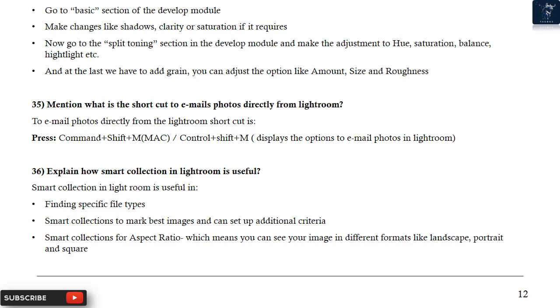36. Explain how Smart Collection in Lightroom is useful. Smart Collection in Lightroom is useful in finding specific file types. Smart Collections can mark best images and you can set up additional criteria. Smart Collections for aspect ratio means you can see your image in different formats like landscape, portrait, and square.